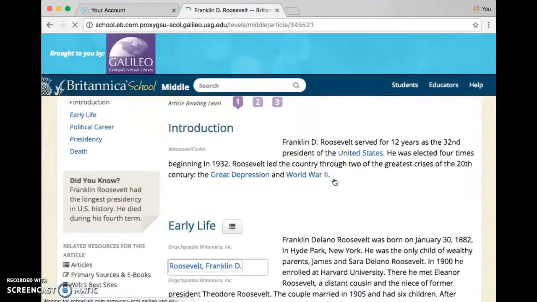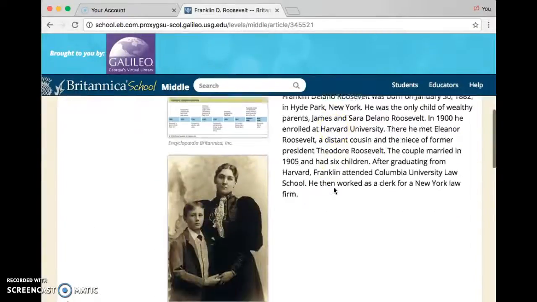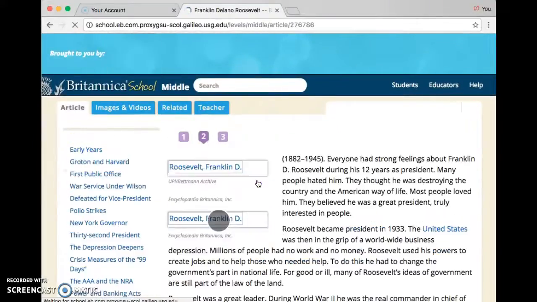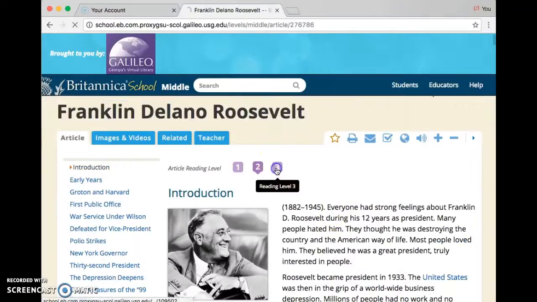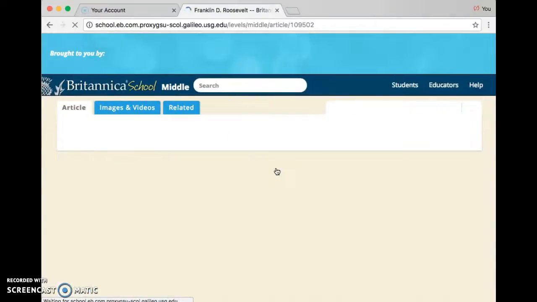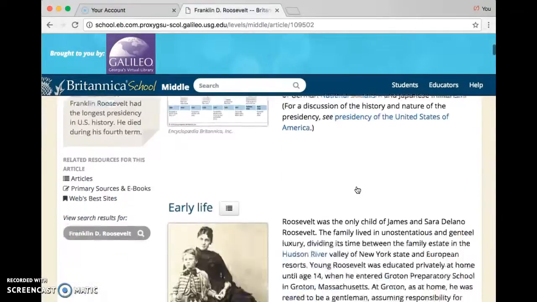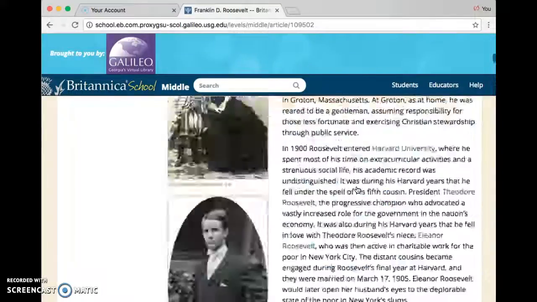And what it does is it has similar information, but it simplifies it to a lower reading level. We can go back again to 2, and the information becomes a little more advanced with more advanced vocabulary. And even further if I click reading level 3. So this is great for differentiation in your classroom while staying on the same subject matter for all students.